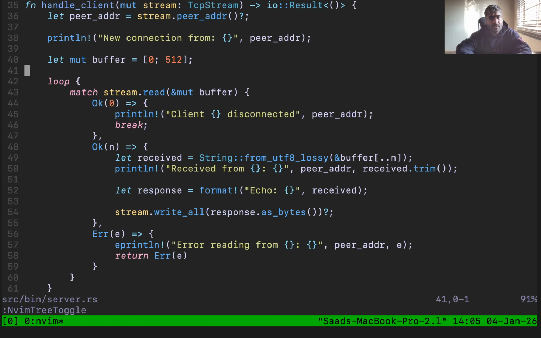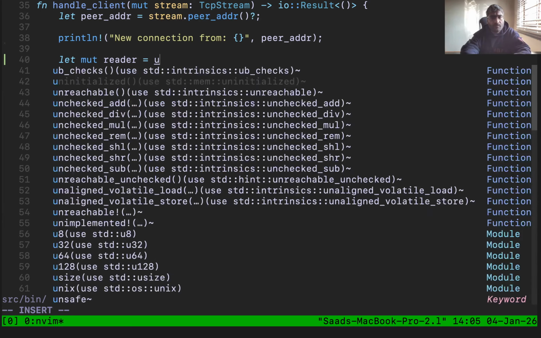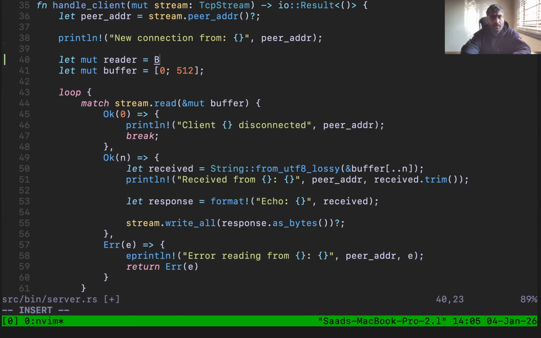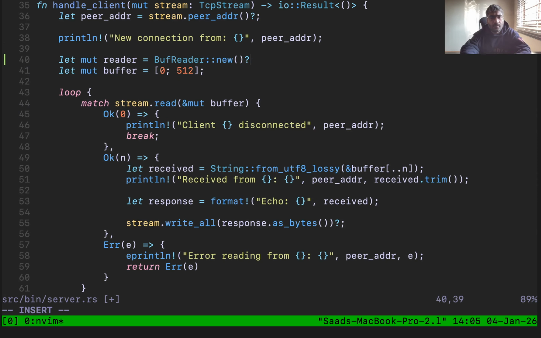As you can see, we have defined a hard-coded buffer with a known size, which is not a good thing. So the first thing, we need a mutable reader here, which will be a BufReader, and we are going to pass new here.